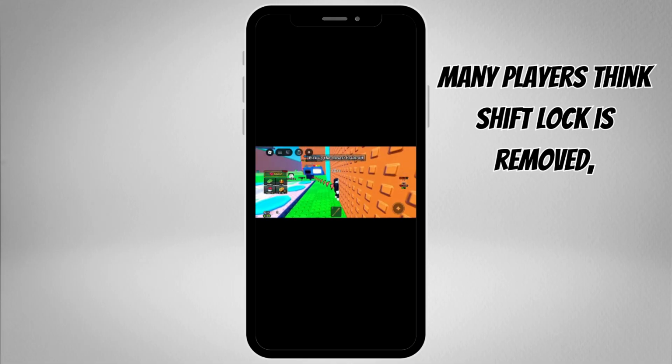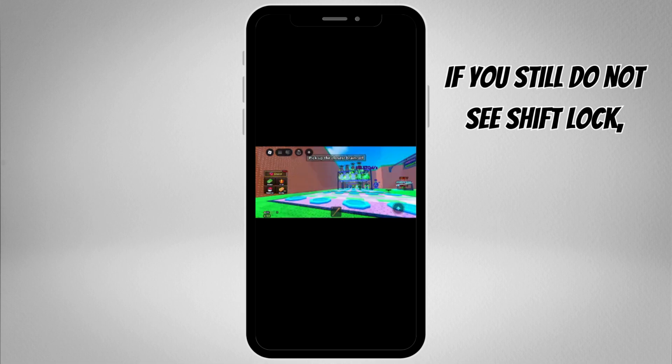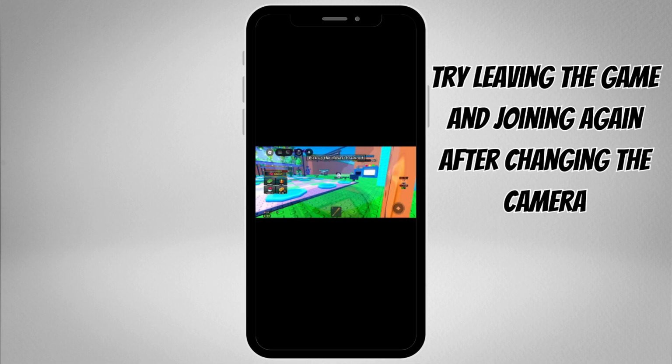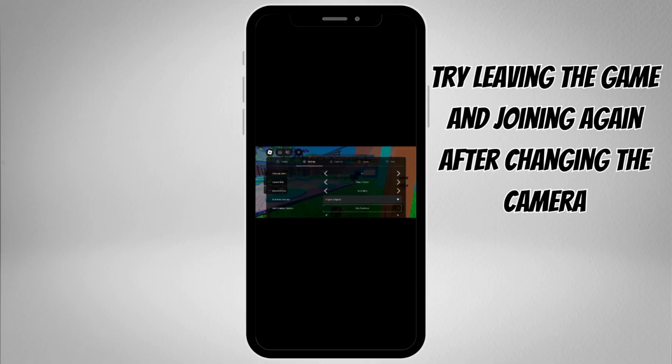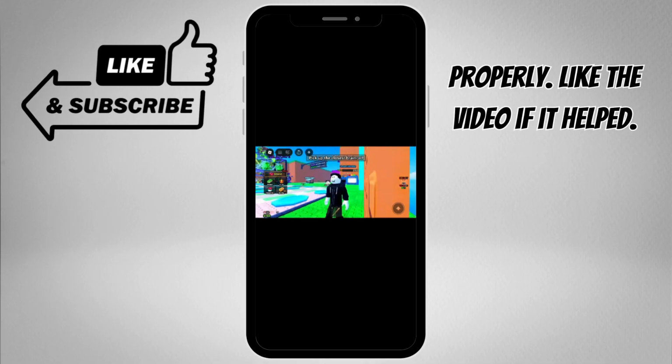Many players think Shift Lock is removed, but it is usually disabled because of camera settings. If you still do not see Shift Lock, try leaving the game and joining again after changing the camera mode. This refreshes the settings and applies the changes properly.